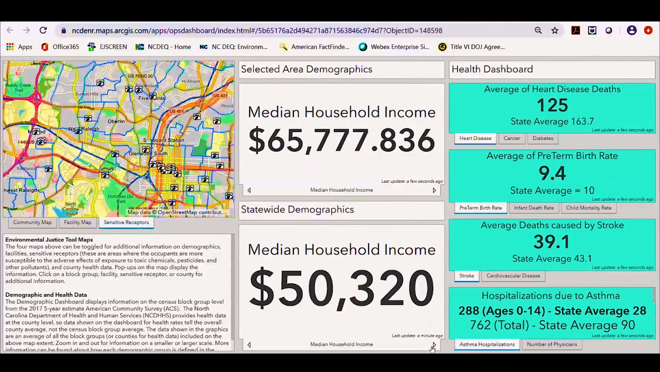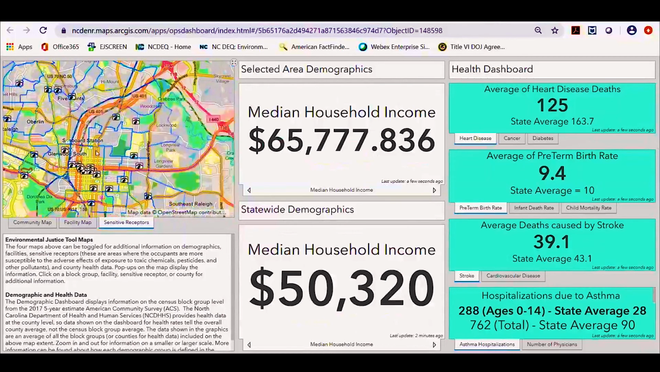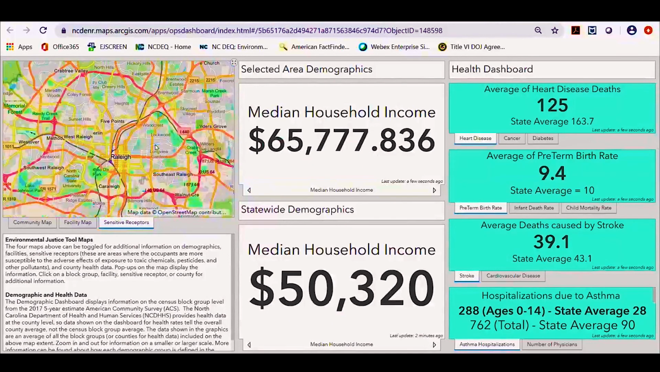To the right of the demographics dashboard is the health dashboard. Just like with the demographics dashboard, it shows the averages from the map extent and the state average. However, keep in mind that the health data is on a county level, while the demographic data is on the census block group level. Again, as you move the map, as long as you go across multiple counties, this data will update.